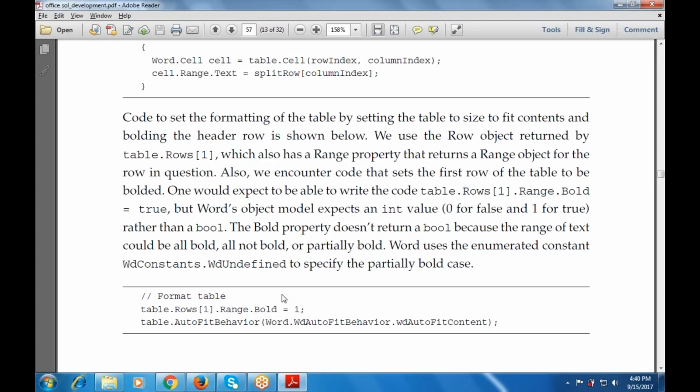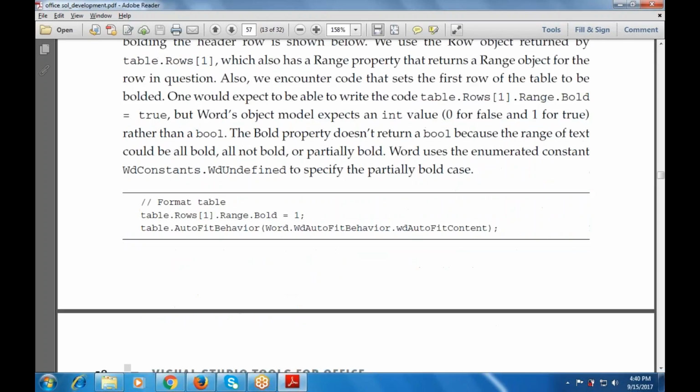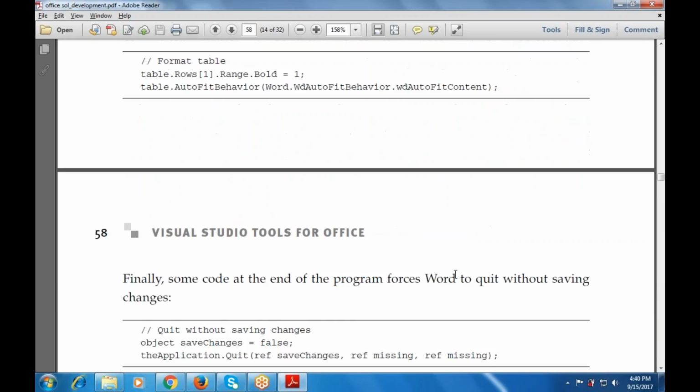And this bold property doesn't return a bool because the range of the text could be all bold, not all bold, or partially bold. So there are 3 parts: not bold, partially bold, or all bold. So we also use the enumerated constant wdUndefined to specify the partially bold case. This is rows[1].range.bold = 1, table.autofit behavior, word.autofit behavior autofit content.